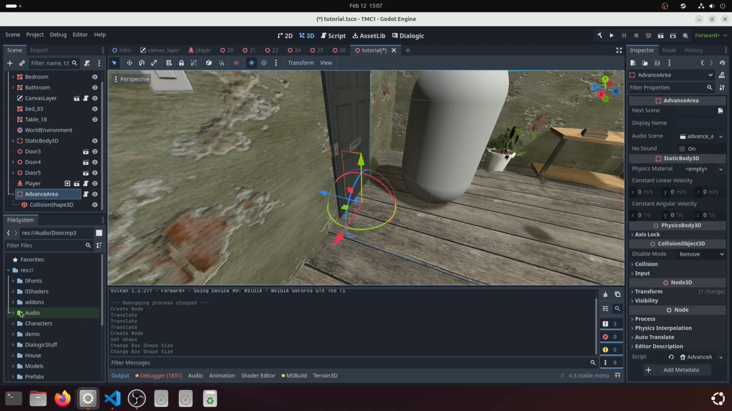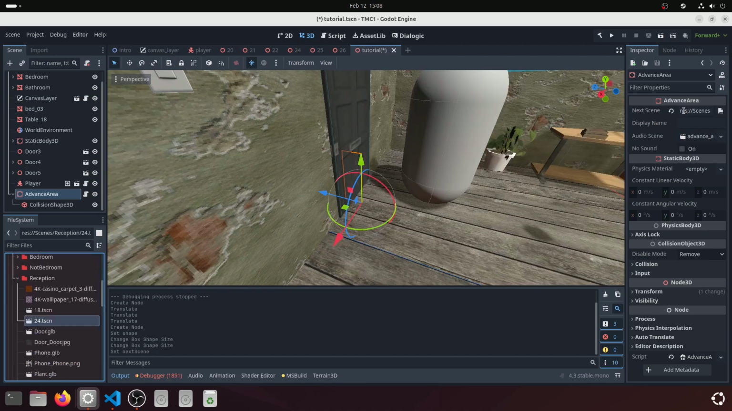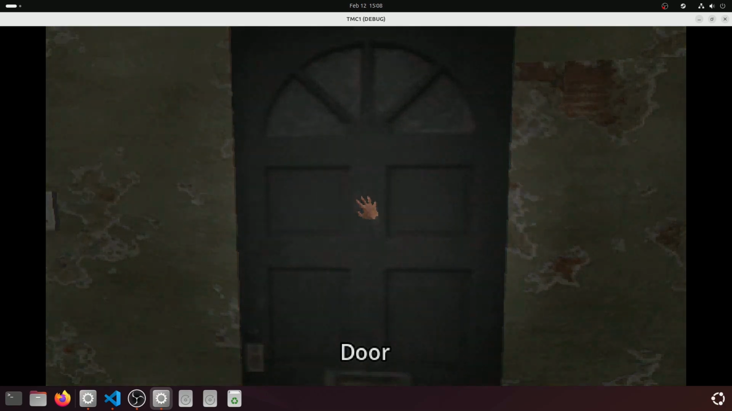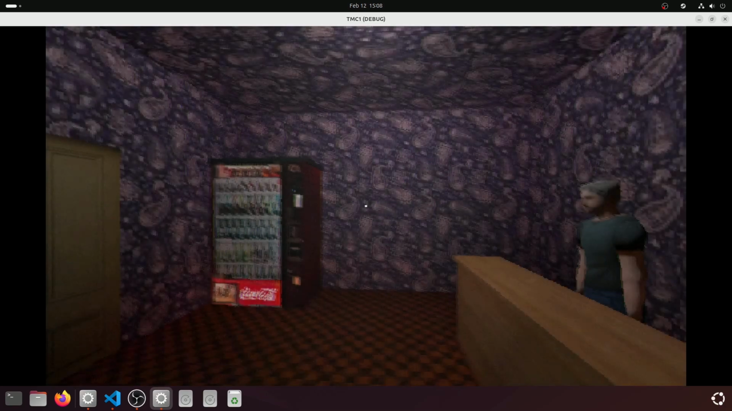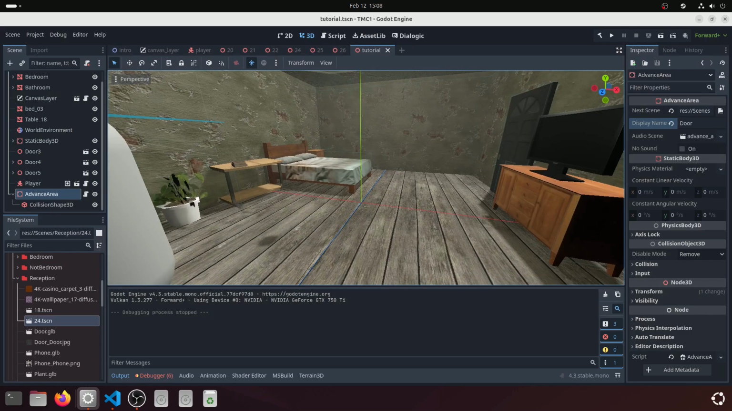Now, I can drag and drop the scene I want to advance to into the inspector. I can also set a display name which shows when I look at the door. As you can see, now I can advance to the next scene. There's even a door opening sound effect playing. If you want to know how my interaction system works, I've made a tutorial about the subject.